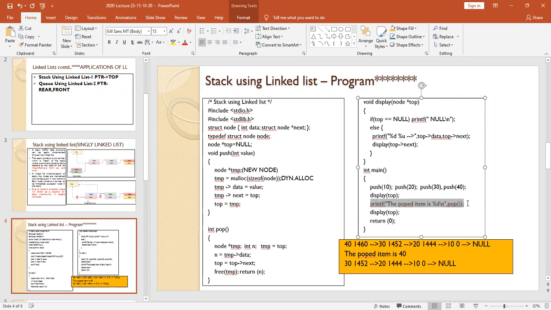So popped item is equal to pop. Which is the popped item? You are popping that 40 element. So 40 will be removed here. So here you can see the popped item is 40. After that, now you are going to display. Once you display, the 40 will be removed and remaining things will be there as it is. So that we are displaying it here. Understood? So you have to go with this particular program. It's very, very important.